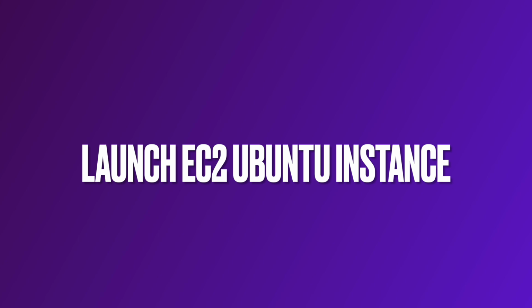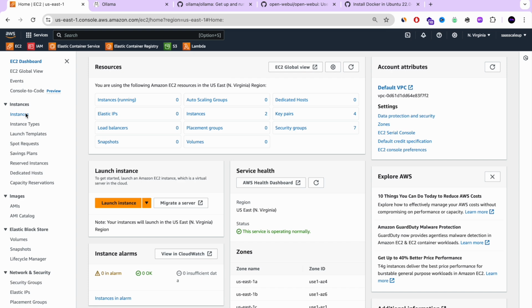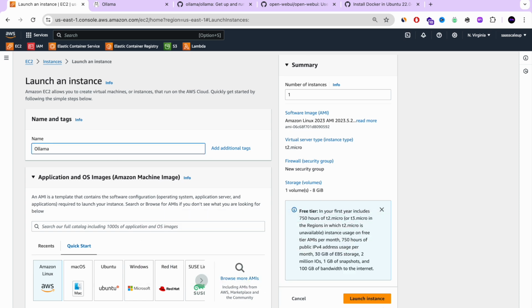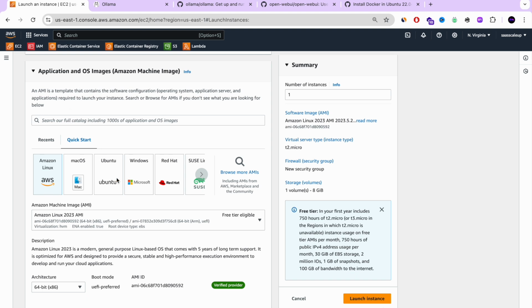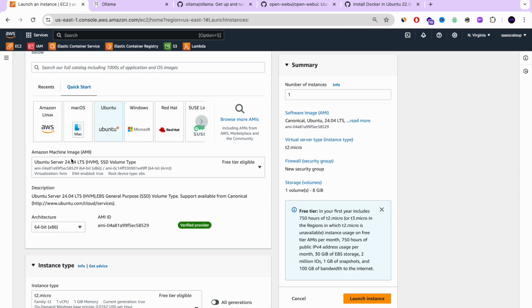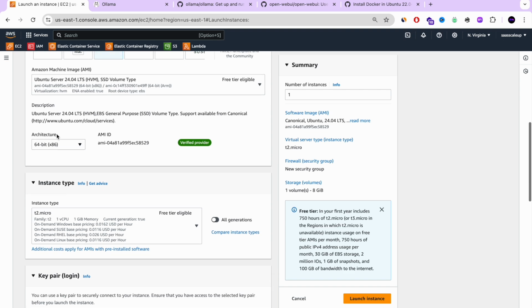Okay, so let's go to the next step of launching an EC2 Ubuntu instance in order to host our own ChatGPT privately and secure using Ollama and Web UI. So I'm going to choose launch an instance, and in the name I'm just going to add Ollama private app. Okay, very straightforward. Next, after the name, the OS that we're going to use. Usually I use Ubuntu, so here also I'm going to use Ubuntu as our OS, 24, which is the newest version of Ubuntu.